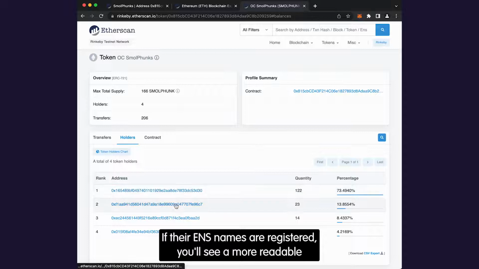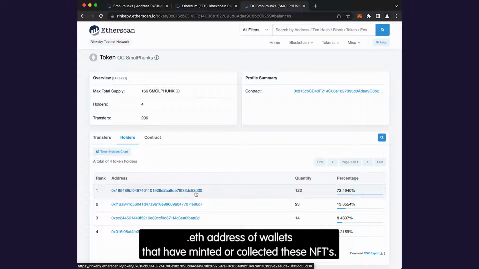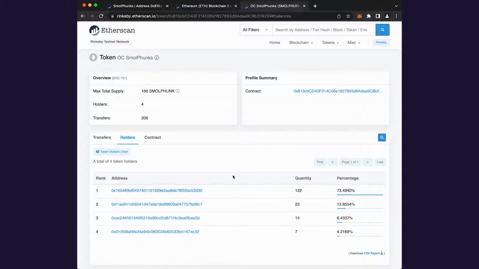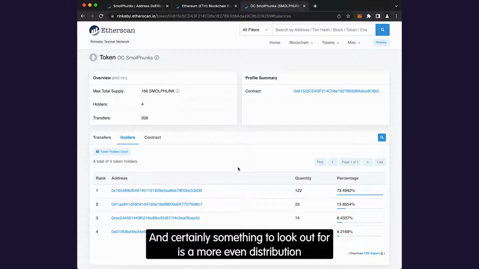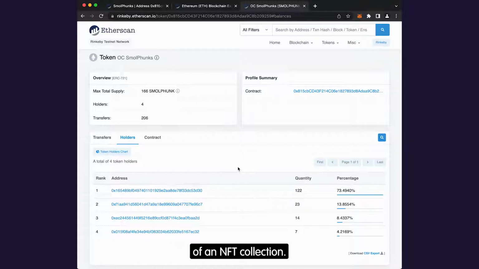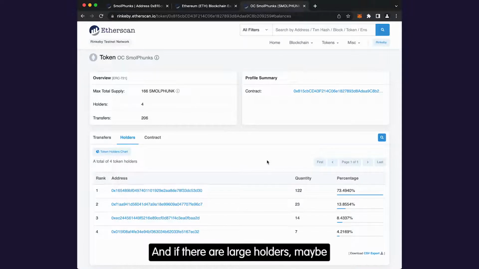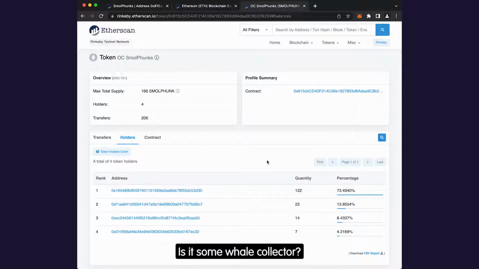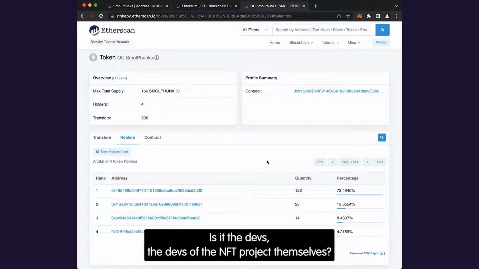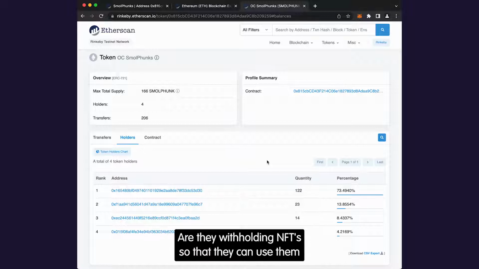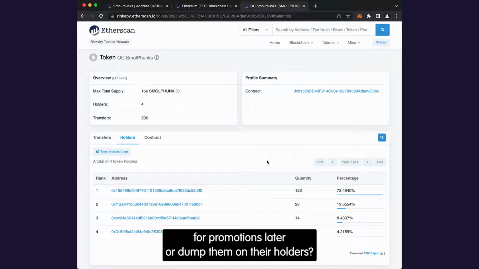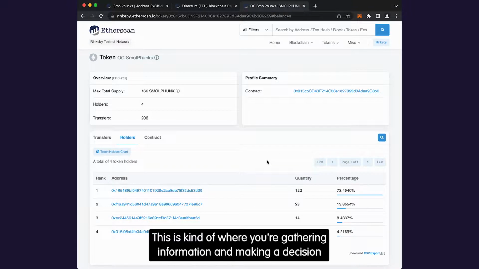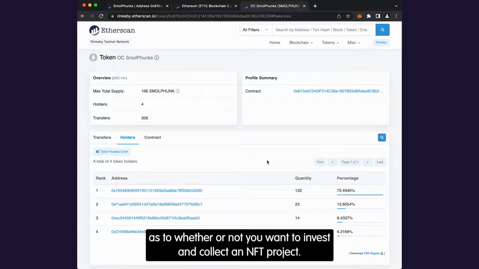If their ENS names are registered, you'll see a more readable .eth address of wallets that have minted or collected these NFTs. And certainly something to look out for is a more even distribution of an NFT collection. And if there are large holders, maybe try to do some detective work and find out who those large holders are. Is it some whale collector? Is it the devs? The devs of the NFT project themselves, are they withholding NFTs so that they can use them for promotions later or dump them on their holders? This is kind of where you're gathering information and making a decision as to whether or not you want to invest and collect an NFT project.